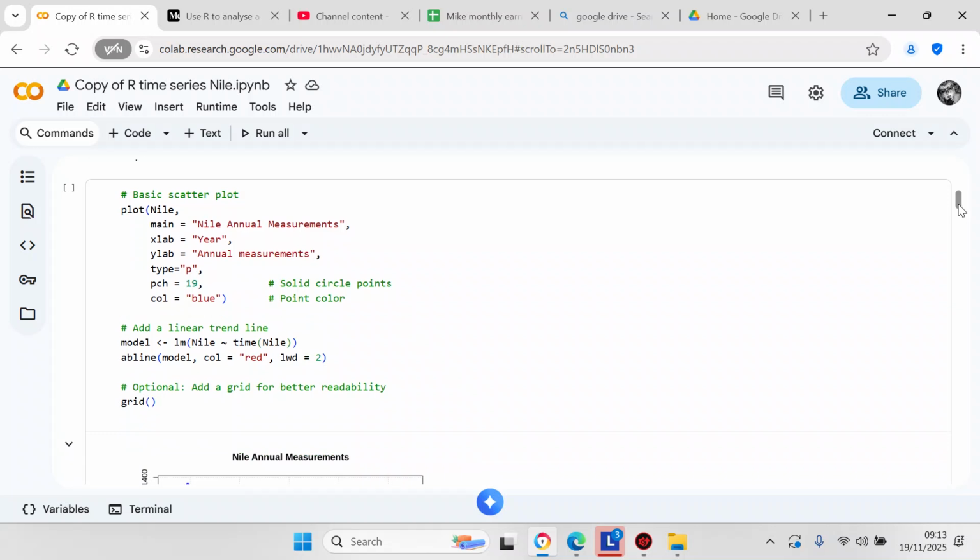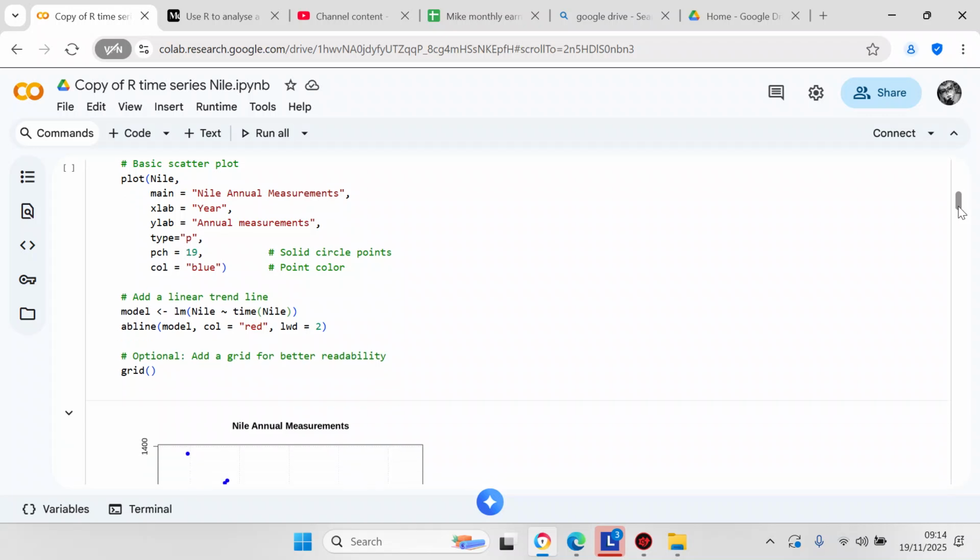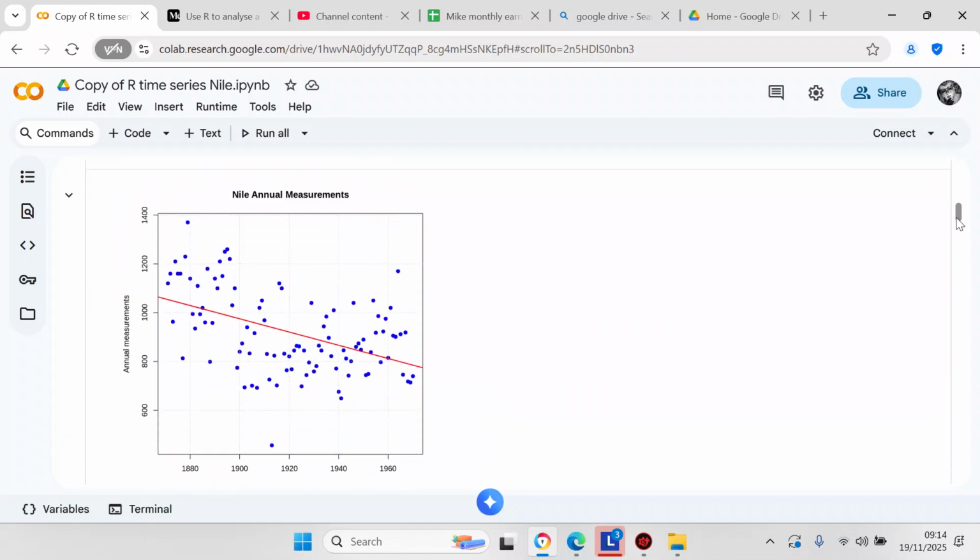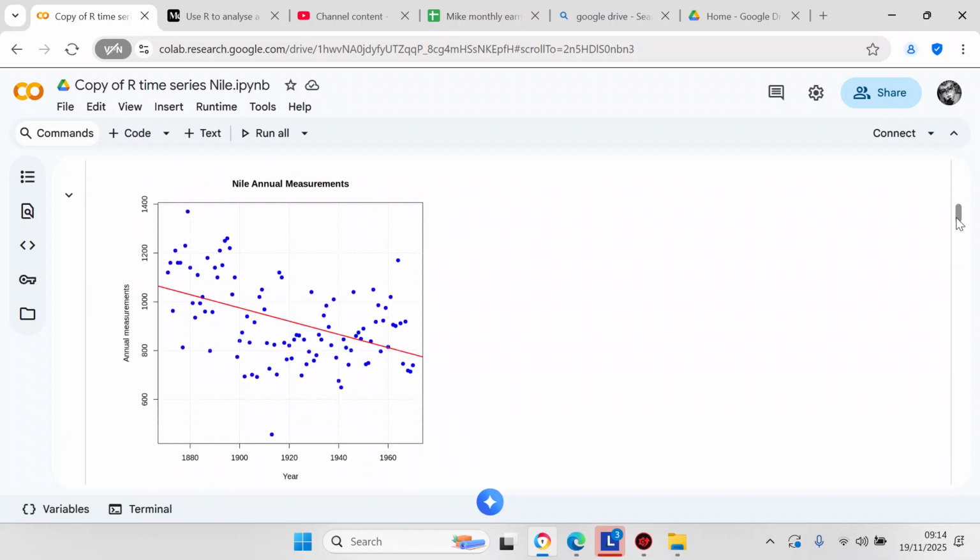We're going to add a linear trend line. Model becomes lm, that means linear model, brackets Nile, and I think that's a tilde, time, Nile. Then abline brackets, that's going to be your red line: model, comma, color equals red, comma, lwd equals 2. And lwd is line width. And then we're also going to put a grid on it.